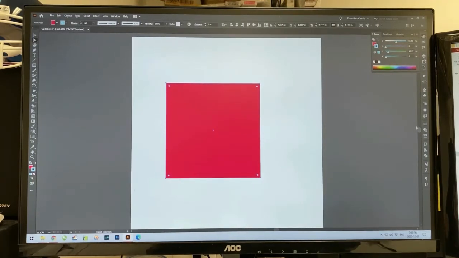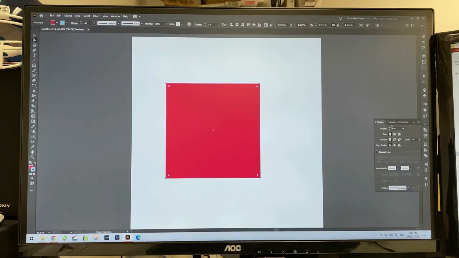Over on the right hand side, there's a bunch of tools as well. There's one that has 3 lines on it and says stroke when you highlight over it. So if I click that, over here it says weight. The weight is the thickness of that line. When you get it, it might say points, it might say inches, it might say centimeters beside it, but the action is still the same.